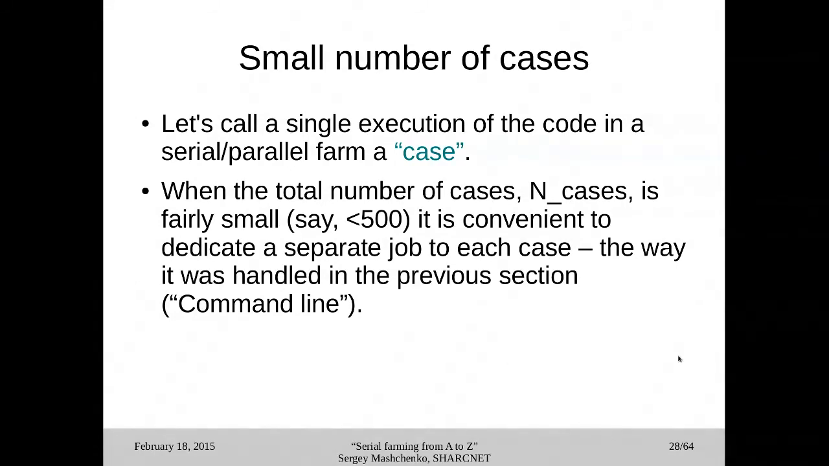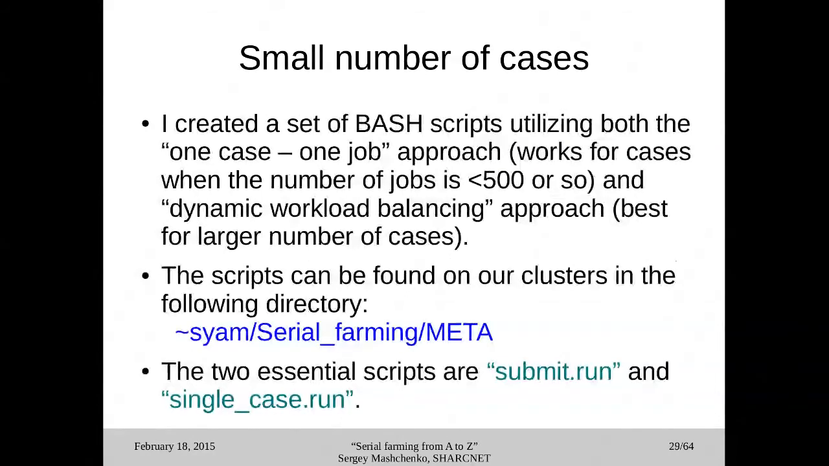Let's first consider a situation where you have a smallish number of cases. It's not an exact number, let's say roughly less than 500. It's not exact science. In this case, it is convenient to dedicate a separate job to each case, the way it was described so far. So not much difference in that regard. The set of bash scripts I wrote handles all kinds of situations, including this small number of cases situation. You only need one set of scripts to do any kind of serial farming.